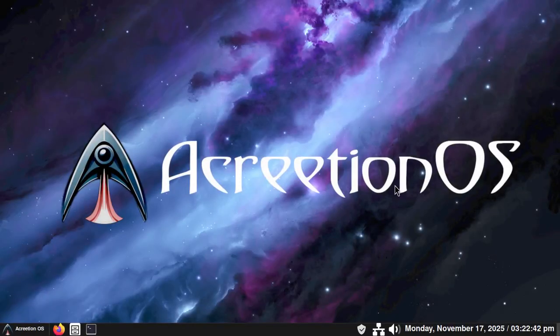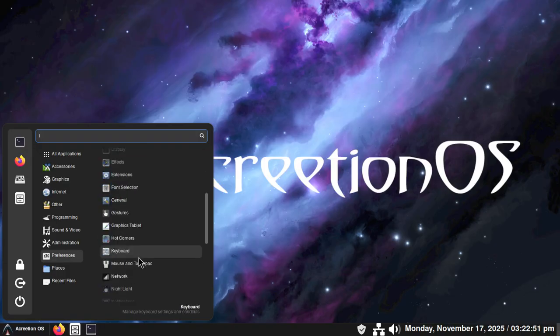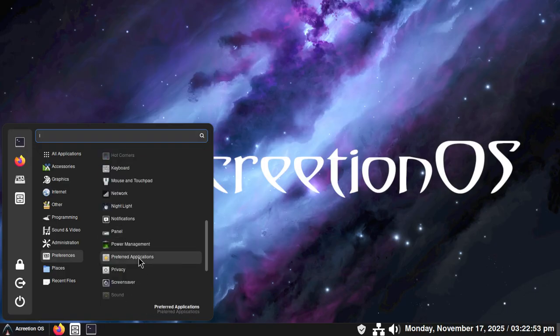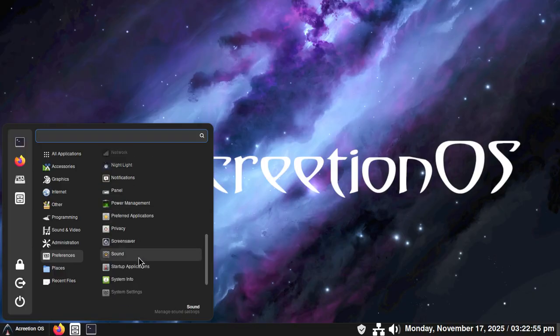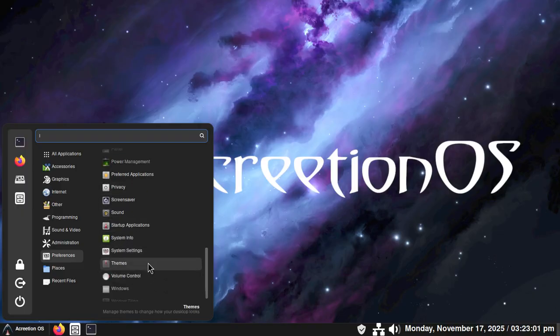Good Lord, that thing got big on me. It's adjusting the display graphics driver. I know exactly what's going on. I just sound like I don't. But AcreetionOS, they offer a lot of stuff for a lot of people. They give you enough to start with and then some. You got your screensaver. You got everything you're going to need to get started with.